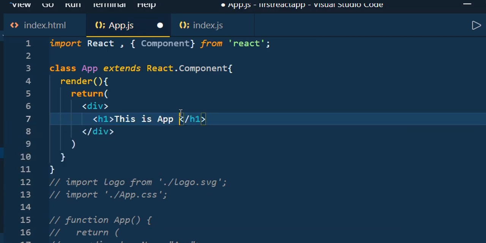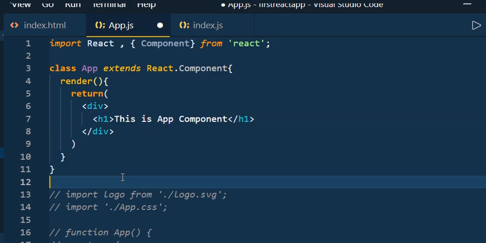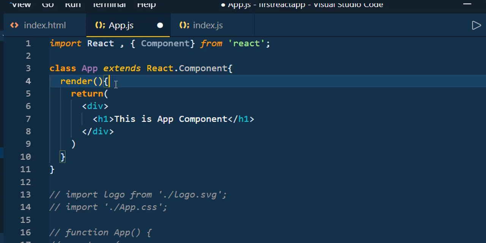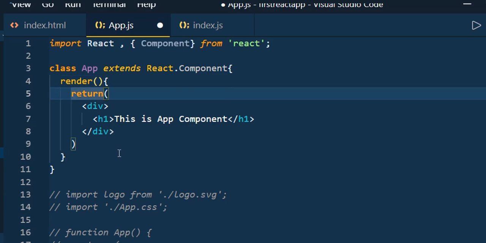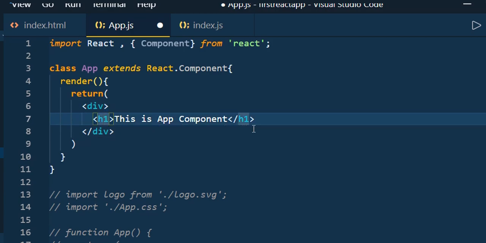This is the app component. Now we have created our first component. The class App is the component name, and it extends the React component, which comes with one method called render. This render method returns the content that is going to be rendered on the UI, and we are returning it here. So now if you see this div, h1, everything, right?